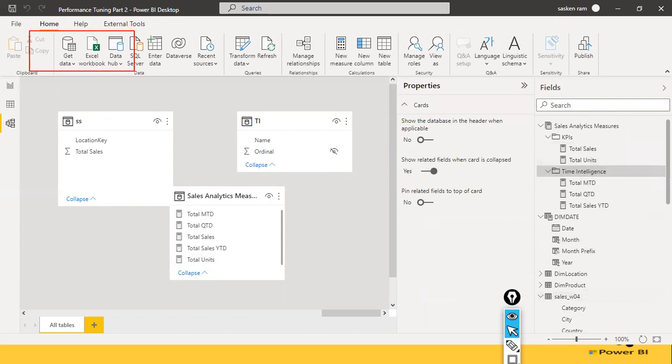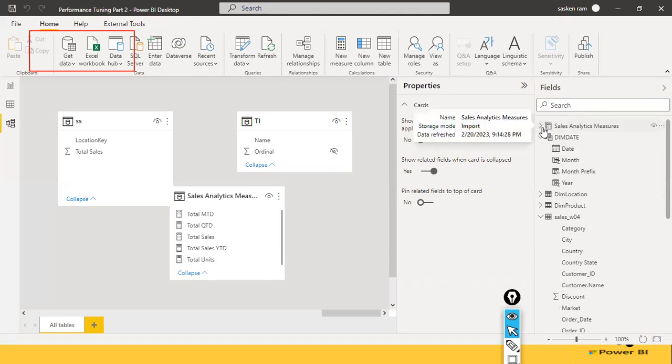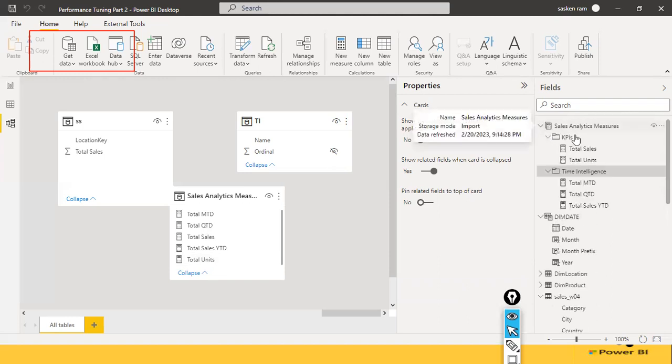Oh, these are my time intelligence measures. I can see it here. Okay, and the same period last year, right? So all the things you can use here. Fine, now you understood. This is the best practice.